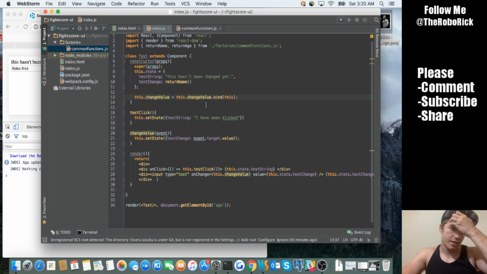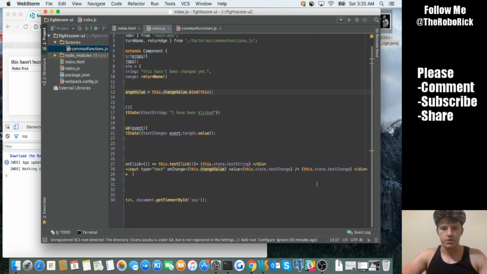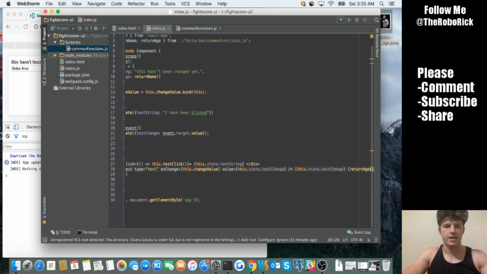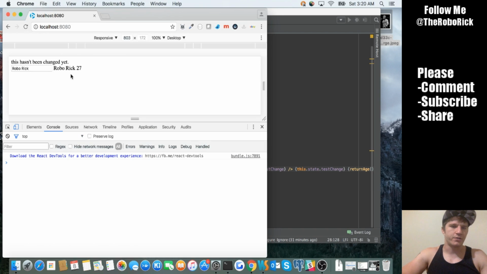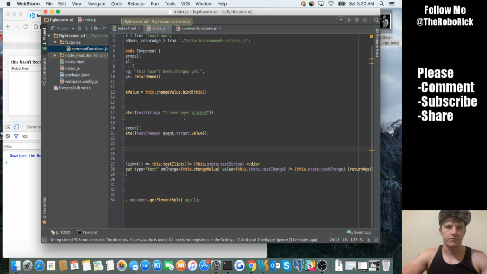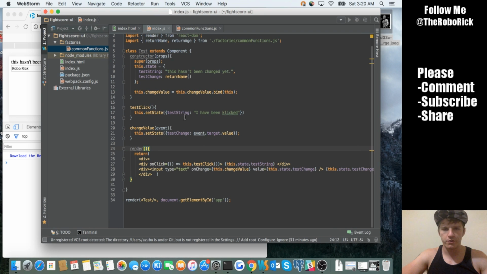Now let's say that, you know what, just to show you guys how this works, we can do test change, and then I can do opening, closing curly braces, and I can do return age within this guy. And then, as you can see, RoboRick27 appears to be next to it. So we can do a lot of things with these functions, guys, but I'm really just blazing along here just to give you guys the basic overview.